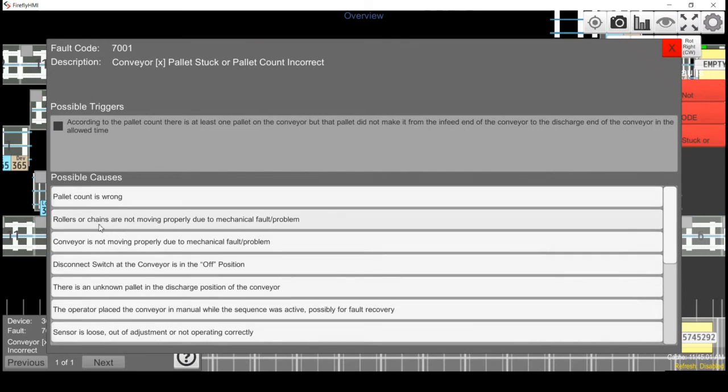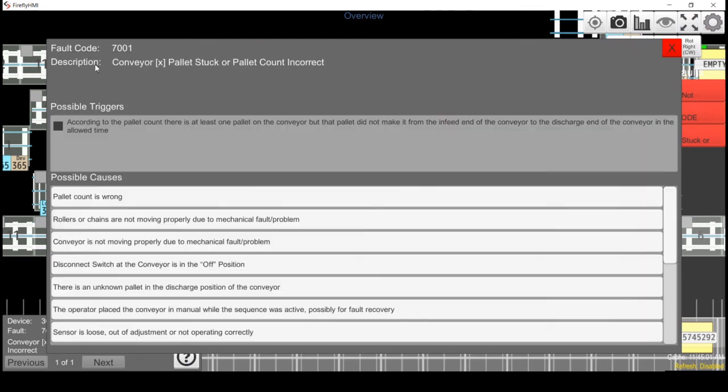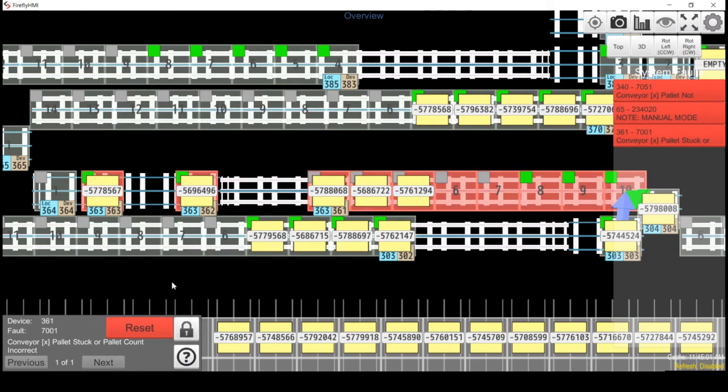And based on those triggers, what are some of the things that could be causing this? And let's say it was because roller chains are not moving properly. If I click on that, I can then drill in and it tells me some possible solutions. So what I have is a tool that allows me to do triage of the faults that I'm having and very quickly come to an answer on how I might need to recover from that. I can reset from here. I can reset the fault if I correct the situation and find out that everything is good to go. I reset it. The area actually turns blue and says, okay, I acknowledge that you're trying to reset me. And then the system tries to move forward.